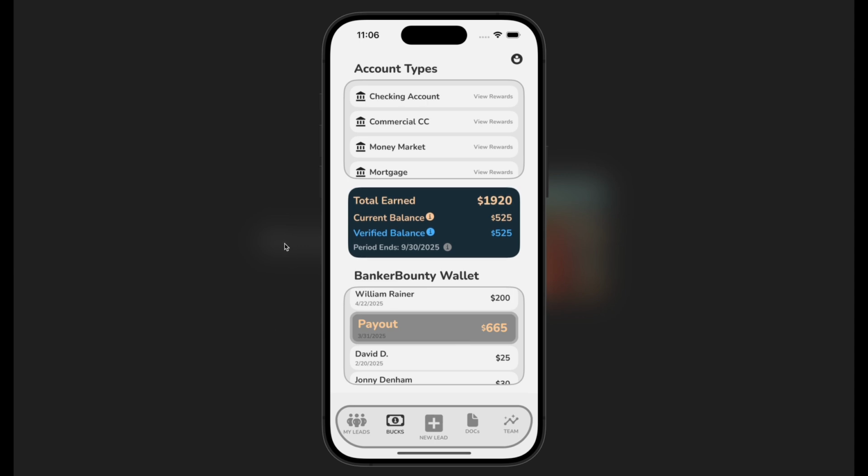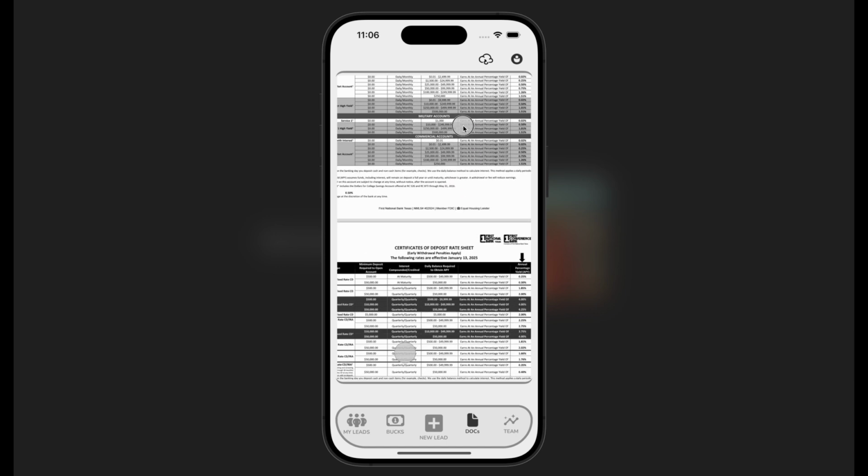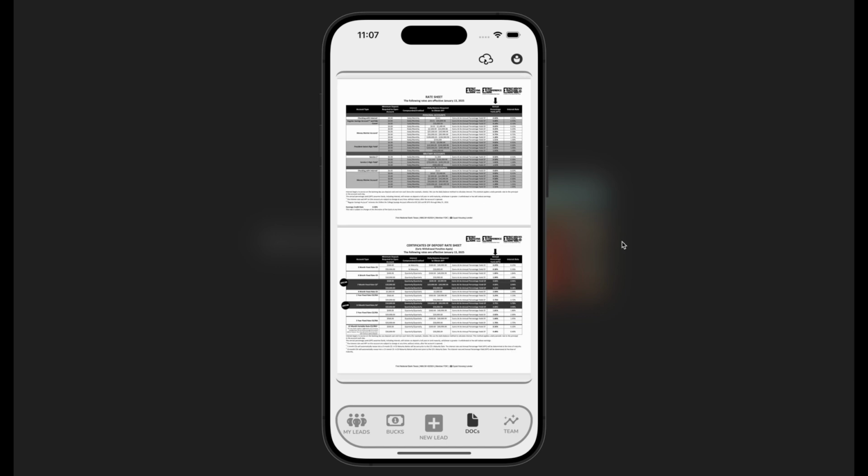Now that we covered all the sections of the Bucks tab, we're gonna move over to the Docs tab, also found at the bottom right of the screen. The Docs tab is going to contain a PDF that your admin uploads through their admin portal. Typically, we see admin use this as a rate sheet, which was the intended use for you to easily access and view while you're on the go.